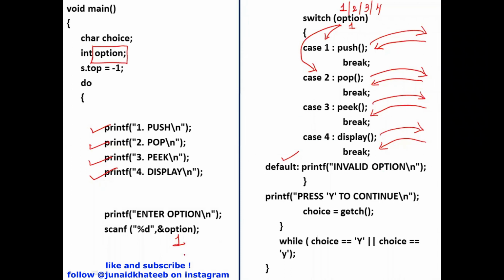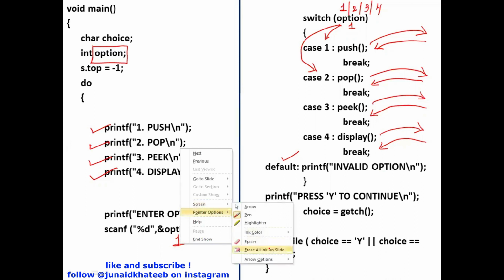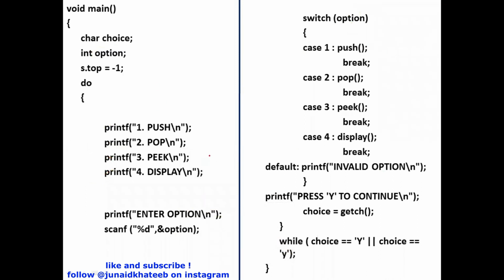Now, assuming, suppose the option given to us was 1. I'll start this again. Observe. Suppose this program has just started. I've initialized top to -1. This menu was displayed to the user.